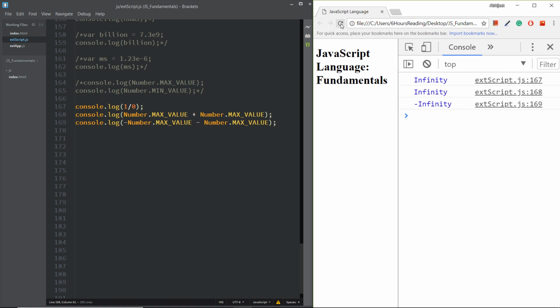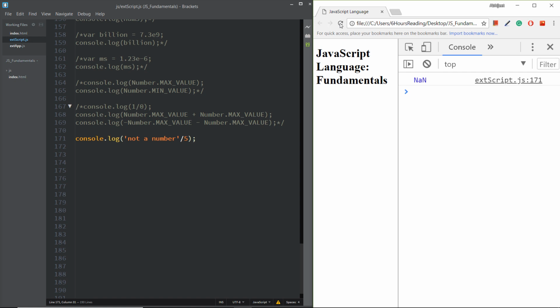Let's have a look at NaN, which stands for not a number and represents a computational error. It is a result of an incorrect or an undefined mathematical operation. In fact, it means an invalid number. For instance, console.log of "not a number" divided by 5. This evaluates to NaN, which represents the division of a string by a number. Now reload the page. The generated output is NaN.